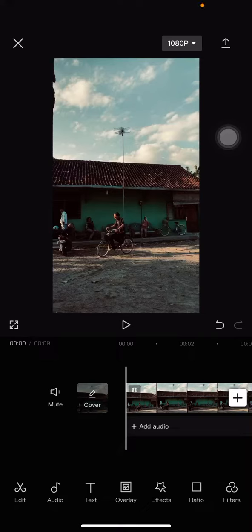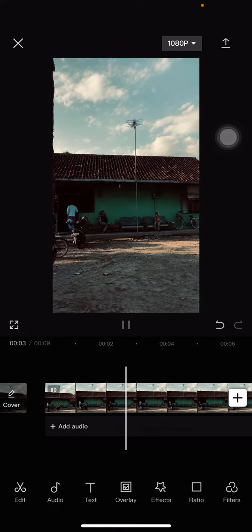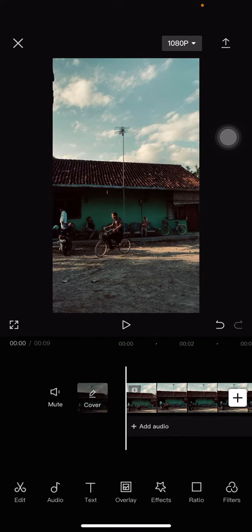So today I want to share the tutorial on how to use the fade effect on CapCut by iPhone or iOS. The fade effect is used to make the video slowly appear or slowly disappear in the beginning or at the end of the video.